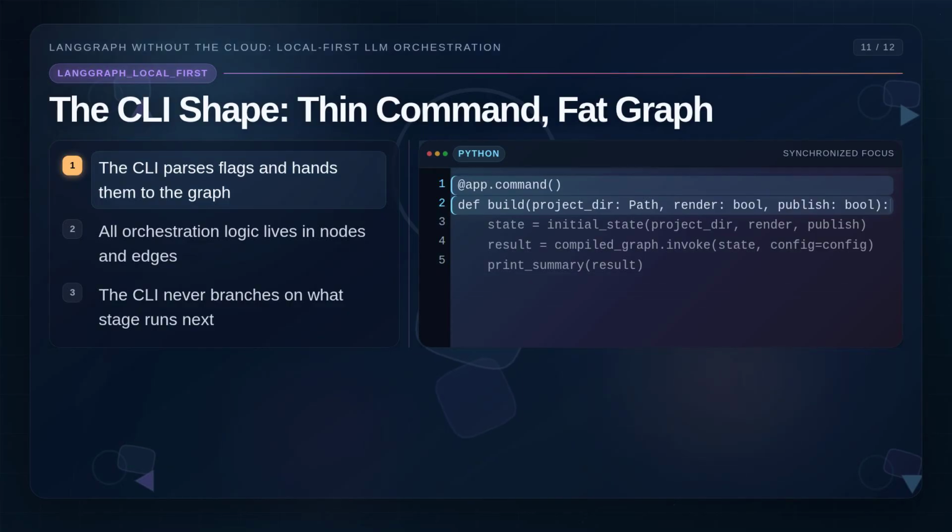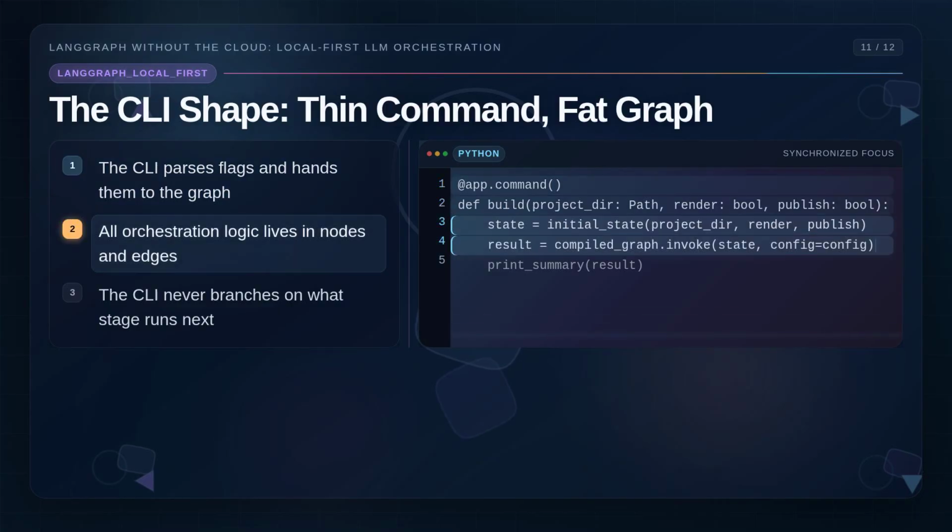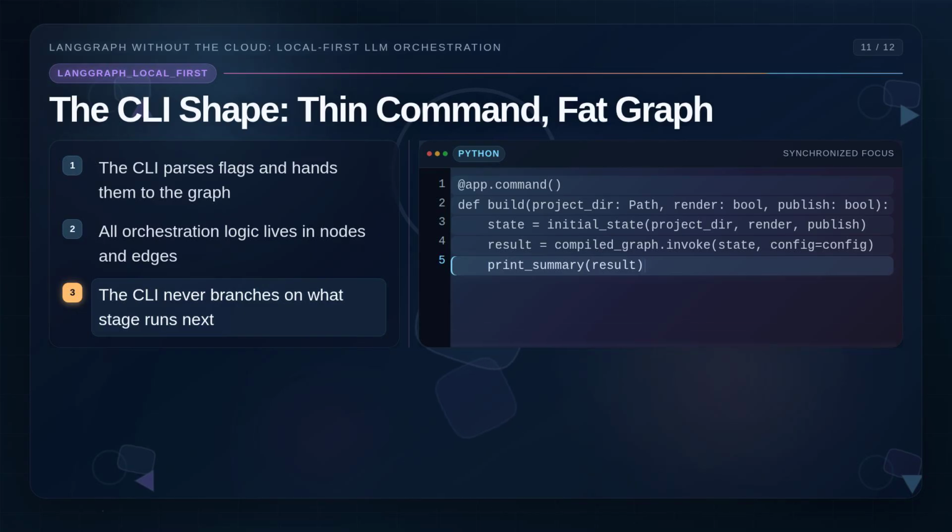The shape of a healthy LangGraph CLI is a thin command on top of a fat graph. The command function does three things, and only three things. It parses arguments into an initial state, it invokes the compiled graph, and it formats the result for the terminal. Crucially, the command never decides which stages run. It never has an if block on the render flag, because the render flag becomes part of the state and a router inside the graph reads it. It never wraps a node in a try except because retries are part of the graph's compile time configuration.